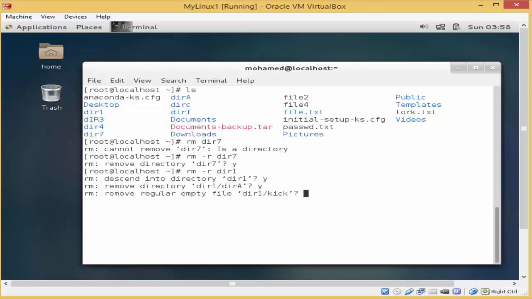It will ask me if I want to remove the regular empty file kick. This is the name of the file which is inside the directory dir1. I press Y and enter. And now in the end it's asking me if I want to remove the directory dir1. So first of all it asked me if I want to remove the directory dir A, which is inside dir1, and then I give it a Y, so this means yes.